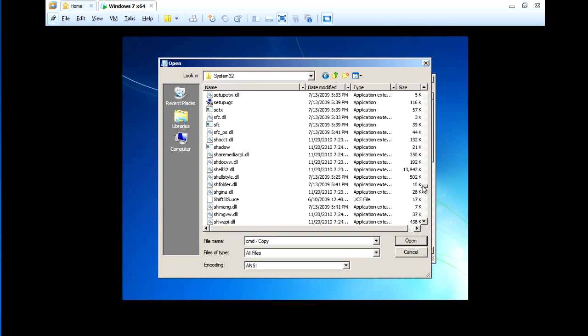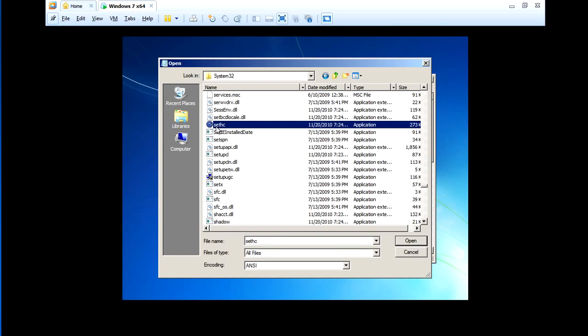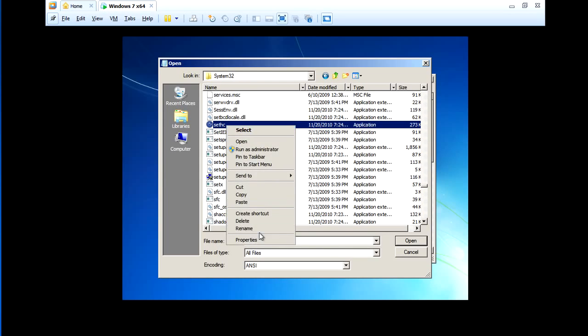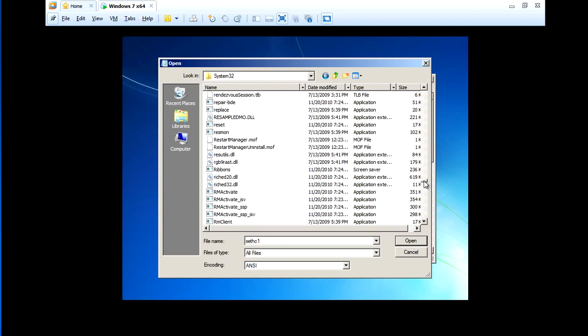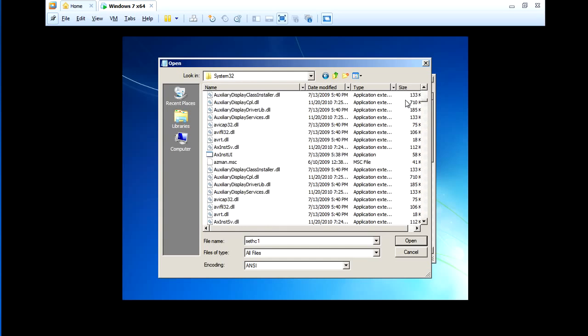Then you want to go down and find something called sethc. And this is the sticky keys. See, it says shortcut keys. This is sticky keys. What you're going to do is rename this to add a 1 at the end, just so it's a different name. You could call it whatever you want, but I just put 1 there because I can.